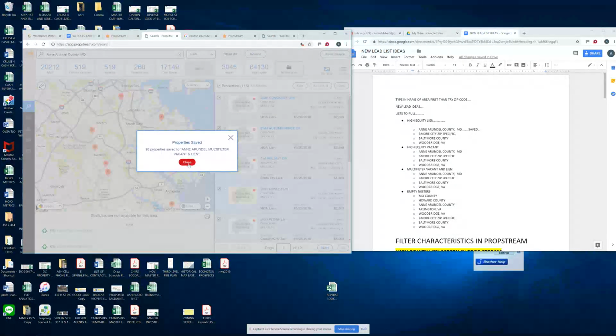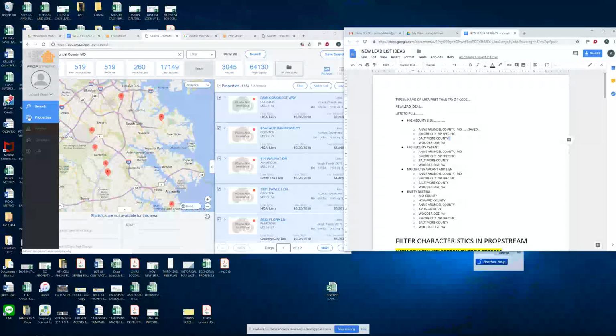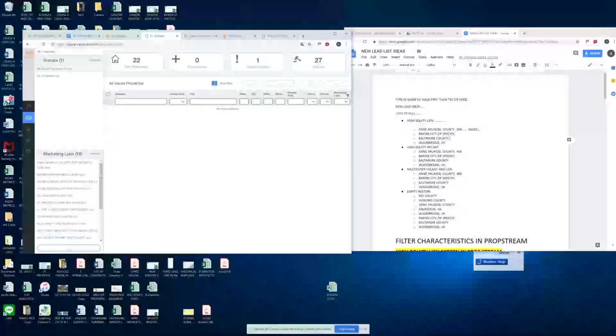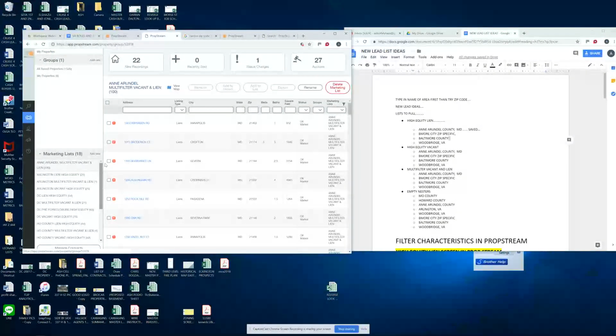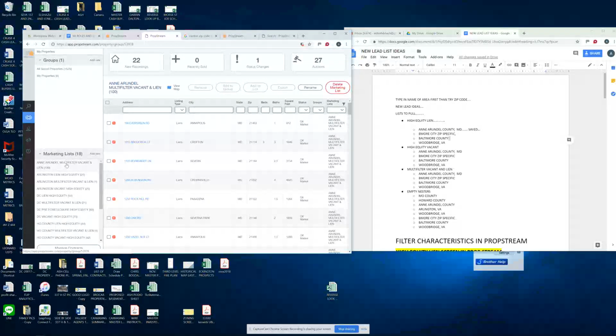And I'm going to show you, okay, I'm going to close now. I'm going to add them. Now I'm going to go from where I was just at to campaigns, properties. All right, and you'll see my marketing list. So this is the Anne Arundel County multi-filter vacant and lien list. I'll select on that, and you'll see here, okay, 27 auctions. Okay, and I can actually select those because I actually don't want, okay, I'm sorry. Let me just focus on this real quick so you can see here.